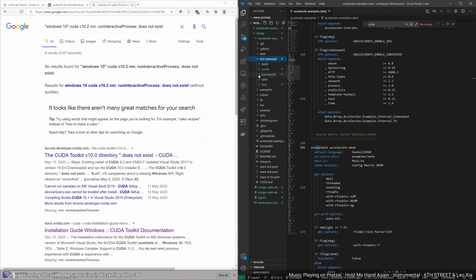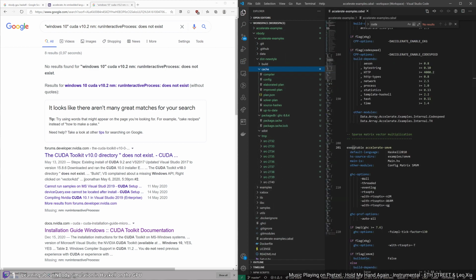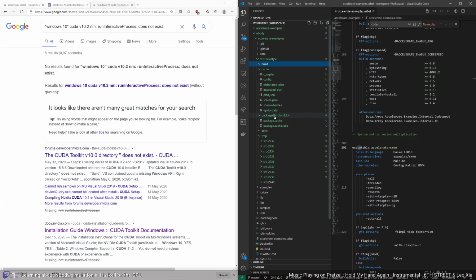It could be that we have some info maybe in the build folder for this. Not that I can see.